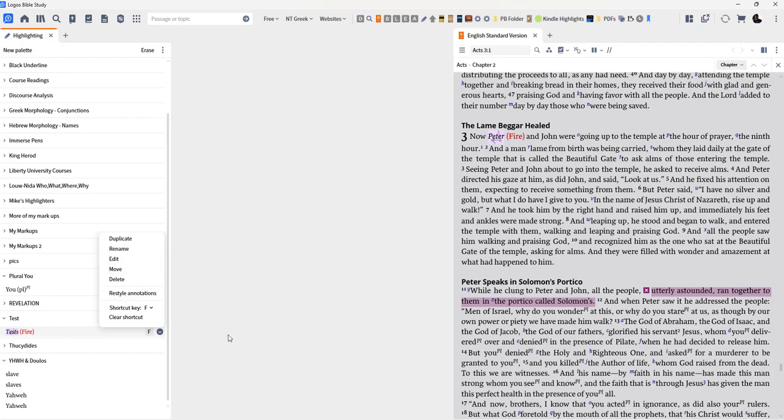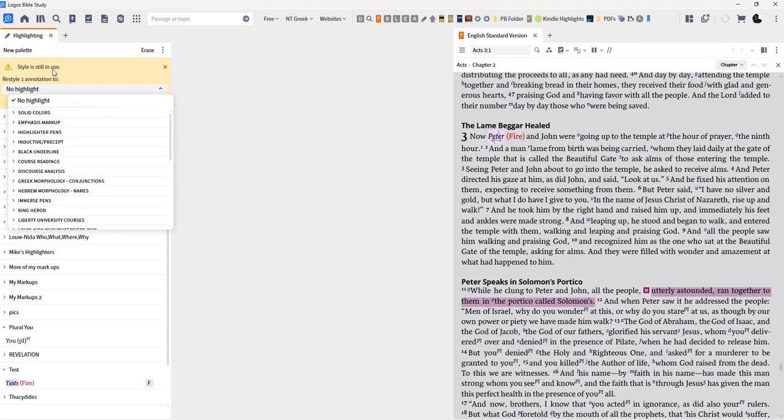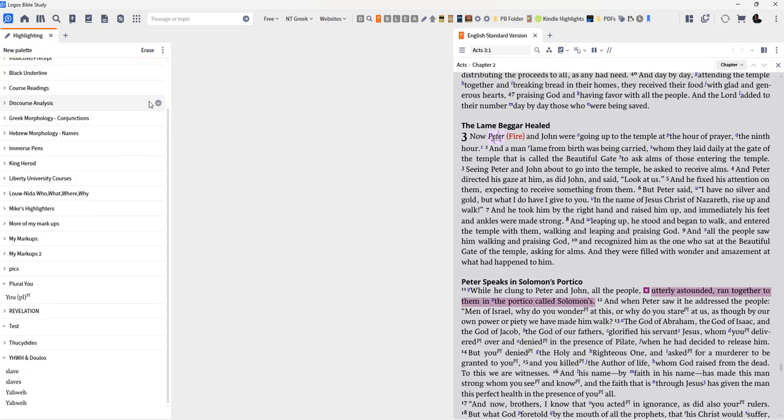And if you do not like this style, it's not for you, then you can just delete it. Now it's going to say there are annotations in your Bible. Do you want to just remove it, or do you want to change the highlight? I'm just going to delete the style. Now it deletes it from my Bible. So that's no longer there. Then again, I can go back to my test case. I can create a new one.